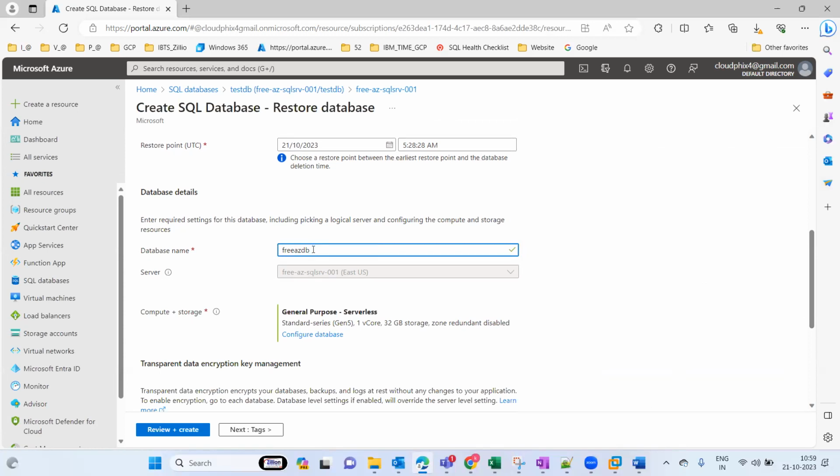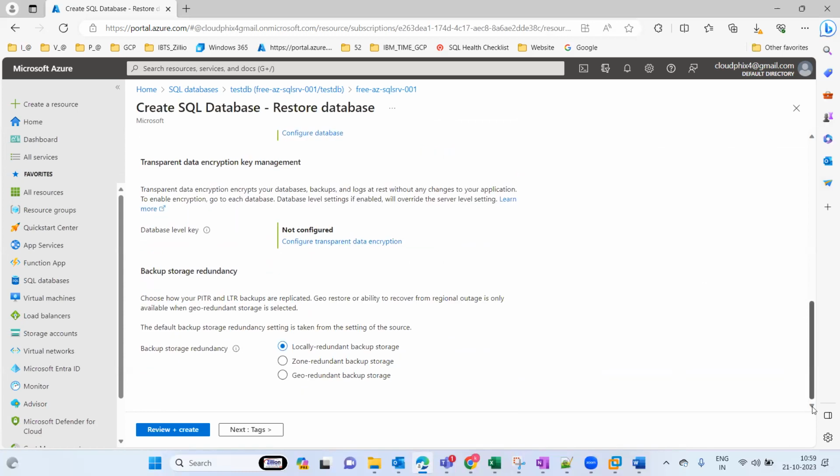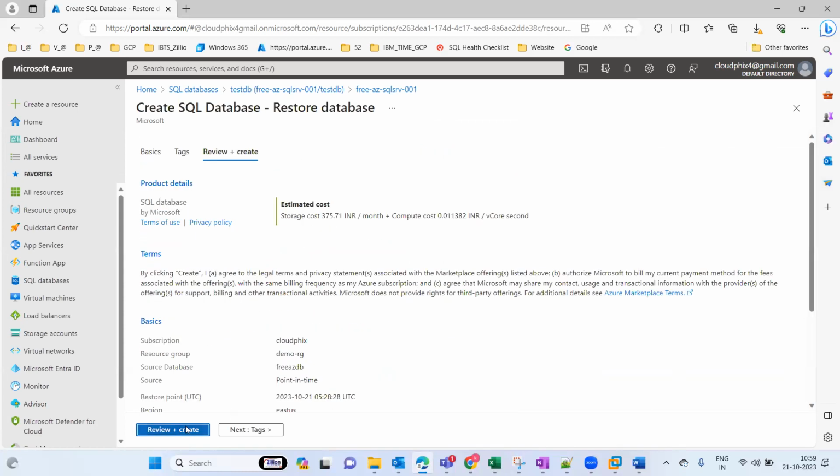Let's remove this one; I don't want to use this. I will use the same name. Since I want to configure it, just click on create. But at this time it is going to charge you a cost of 375 INR. When we create with the free trial, it asks during deployment, but post deployment we cannot convert.